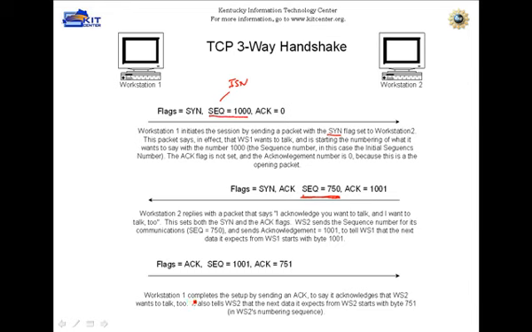So the third part of this is workstation 1 completes the setup by sending back an ACK packet. And this is telling workstation 2 that it acknowledges it wants to talk too. And it tells workstation 2 that the next data it expects from workstation 2 starts with byte 751. So there's 751. Notice that the sequence number here didn't change because we really haven't sent any data back over here from workstation 1 to workstation 2.